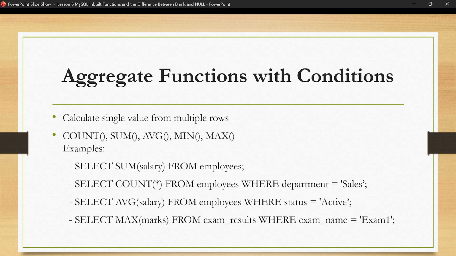Then we have aggregate functions, okay. Aggregate functions are used to calculate a single value from multiple rows, okay. That means to aggregate the result, or to get a single value by aggregating. So the main aggregate functions are count, sum, average, min, max. We use count to count the rows or the null values depending, okay.